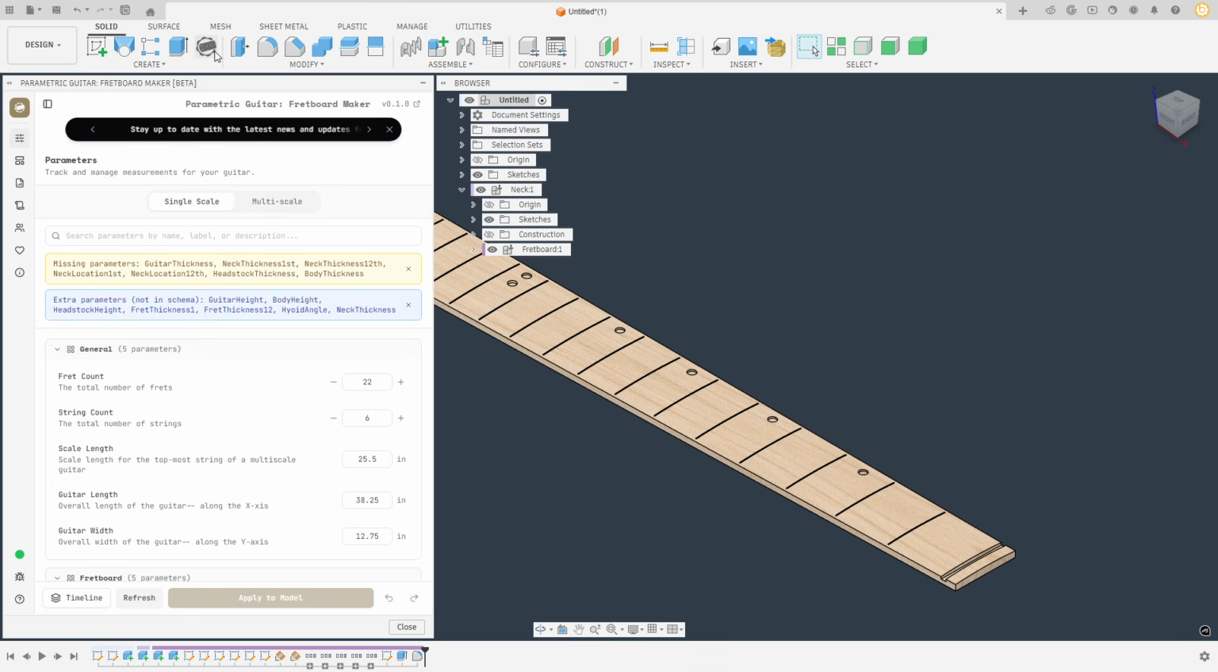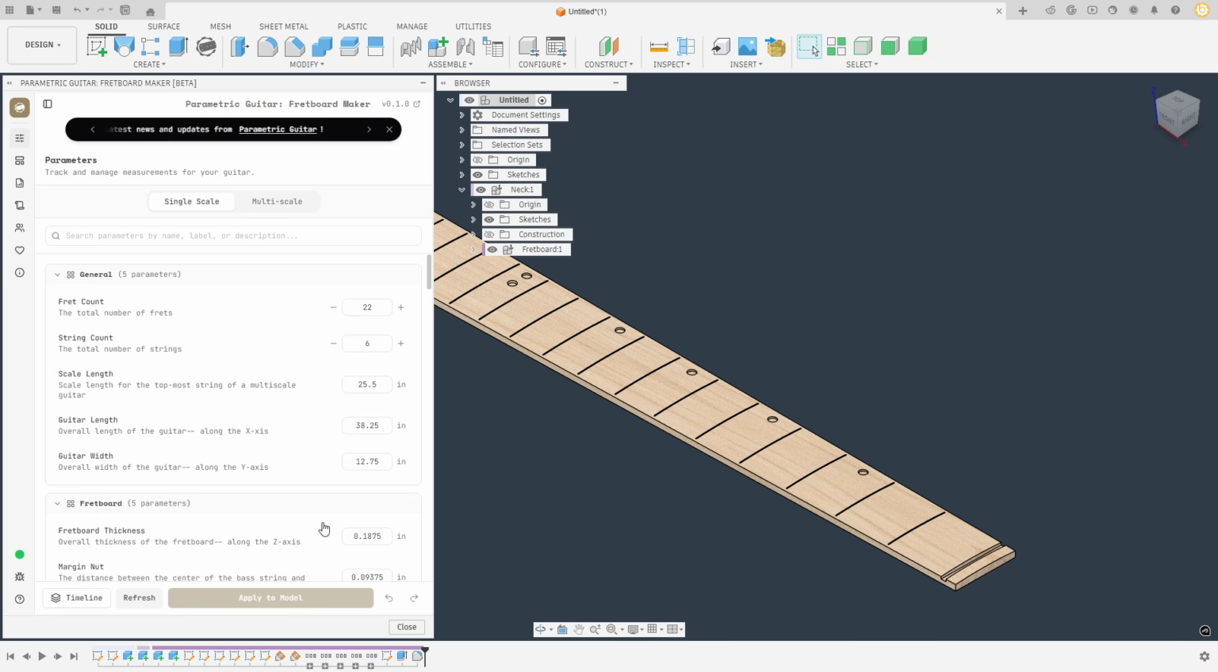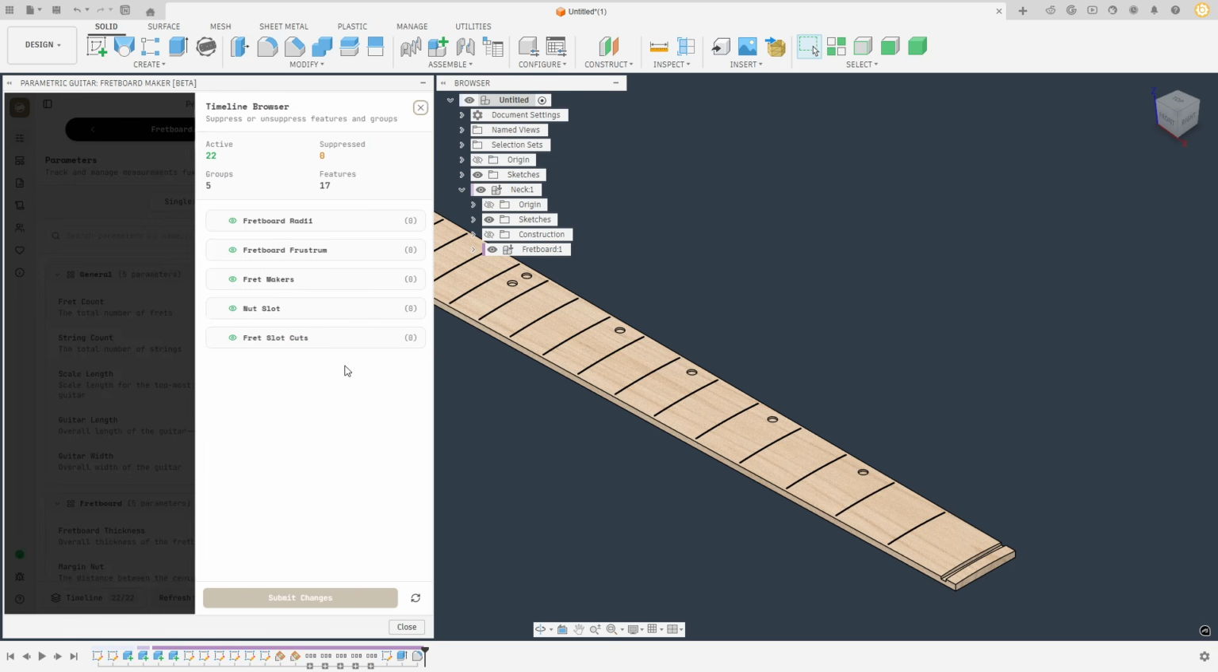So having said that, now we can open up this again, and some things have changed. You can ignore these for now. This will get tidied up later. And we'll see we have timeline, and instead of import and apply, we now have apply to model. And the timeline, this is under construction.